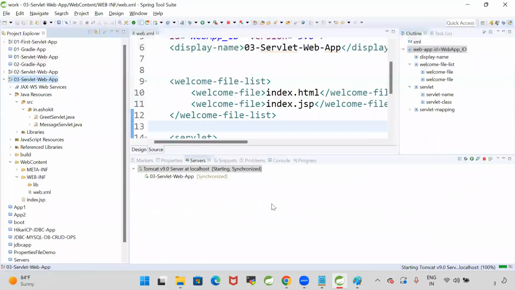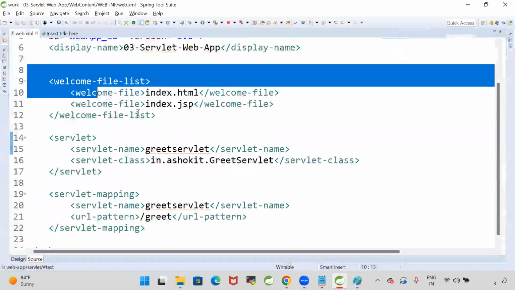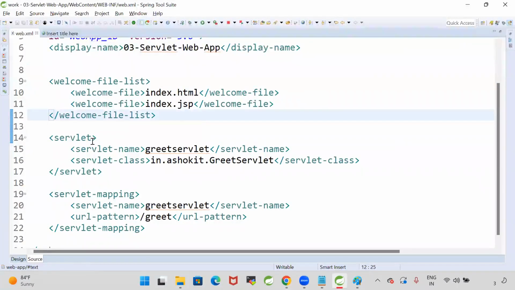Is it giving the error, or is it going for the second page? So what is the use of configuring multiple welcome files? If one page is deleted also, it will go for the second page. It will check in the order, whichever is available first.